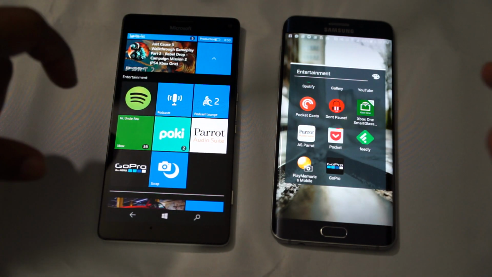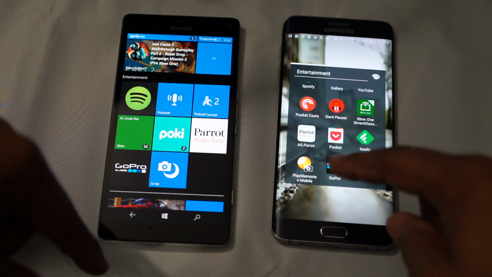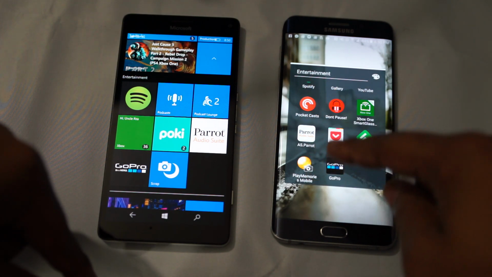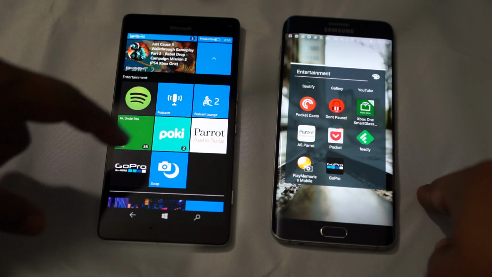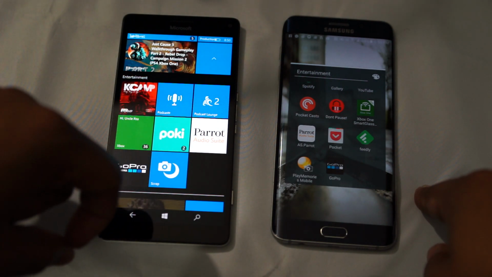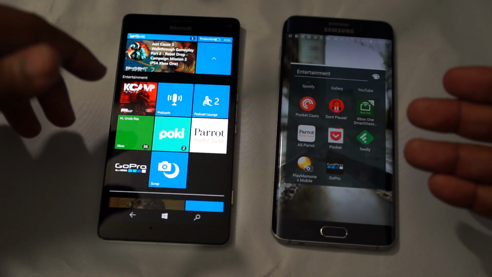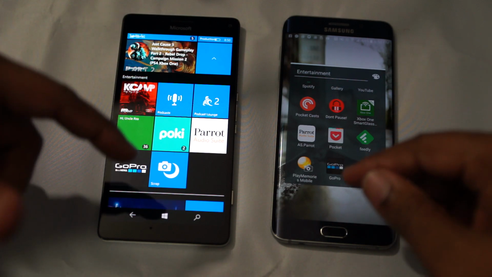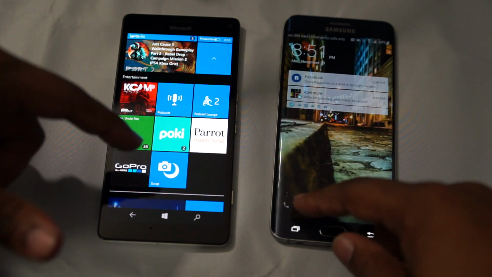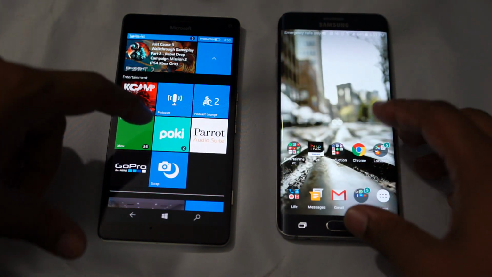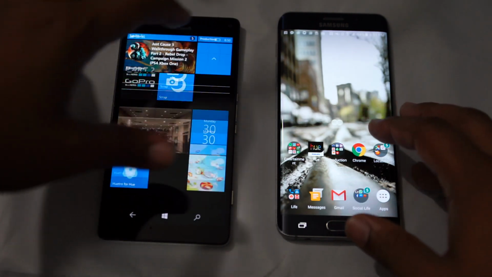I got my same Parrot app, I got GoPro, and I do not have a Play Memories app to pull the pictures off my camera, but I have this third-party app which works equally as well, less elegant, a step or two more, but it works. It works just as well. So there's something to be said for that.